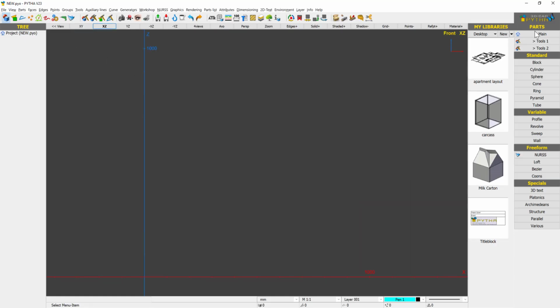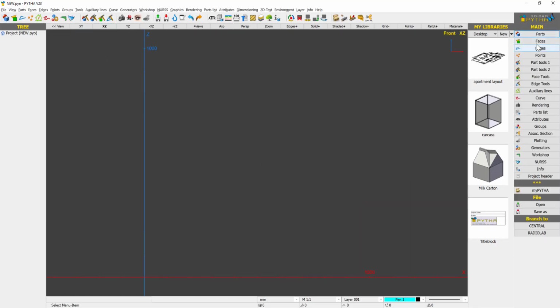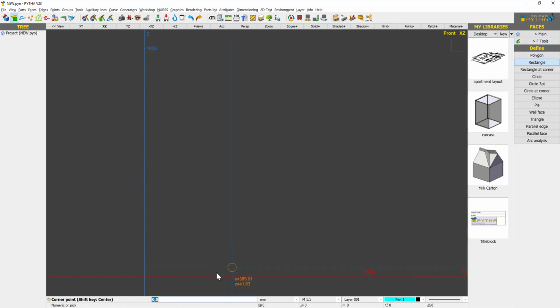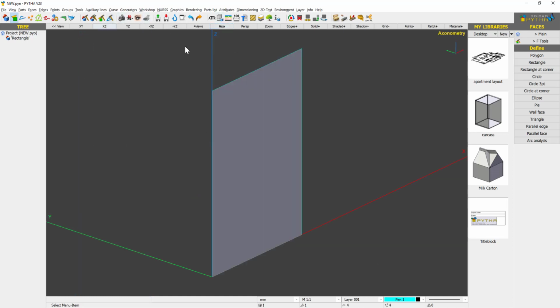I'll just go to the front view first, and first I will draw a face. I'll draw a rectangle. Okay, and I will say that my rectangle could be 70 mm, comma, and 70 plus 30 for the top. Okay, so I'm done with this. So I'll just go back to here.